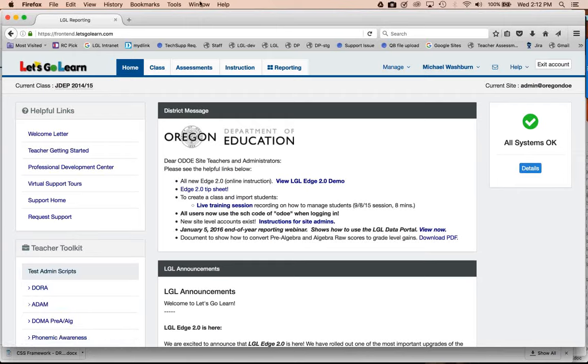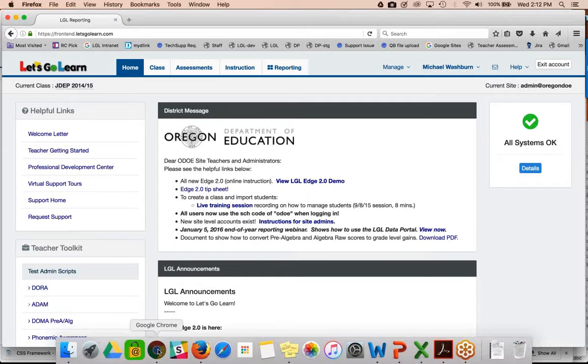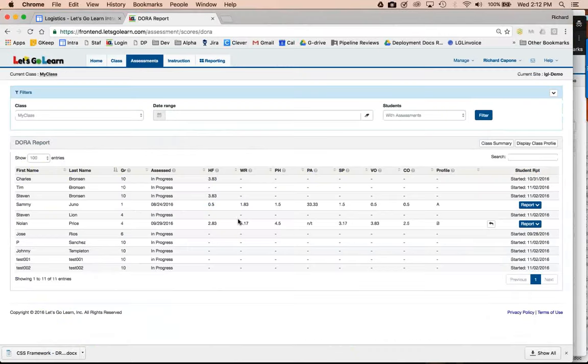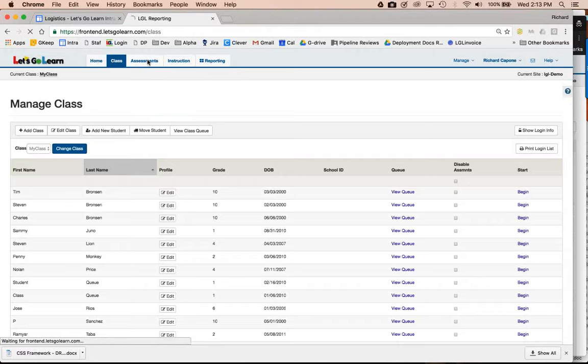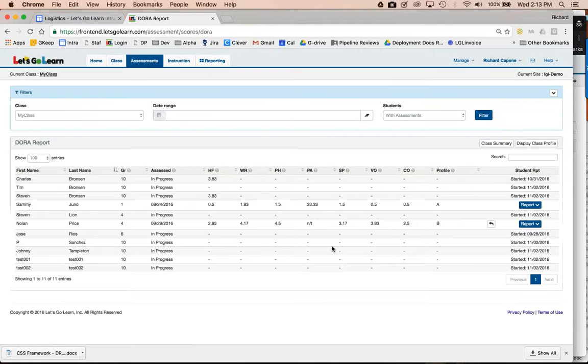Okay, so let me go into another account. I'm going to go into one of my demo accounts. And so my first assumption here is that I've tested my students, and most of you have seen this page. You have your class right here, and then you come over to the assessment page. I'm going to go to the DORA page. I see that I have 2 students who have completed an assessment.